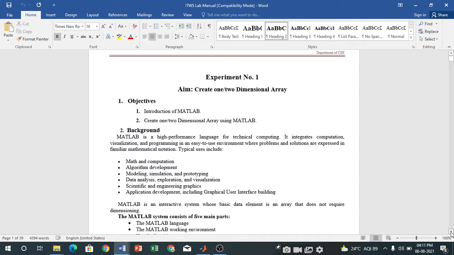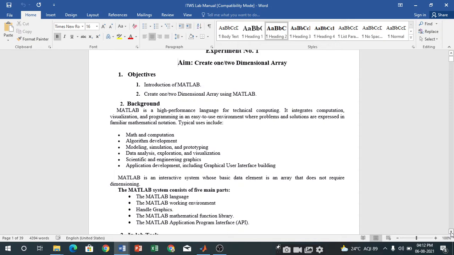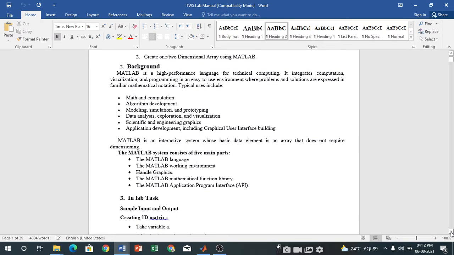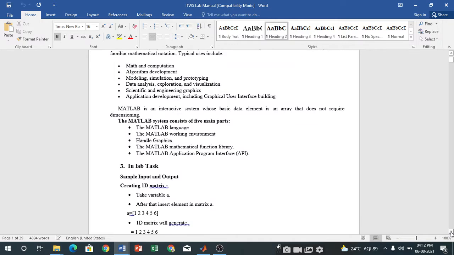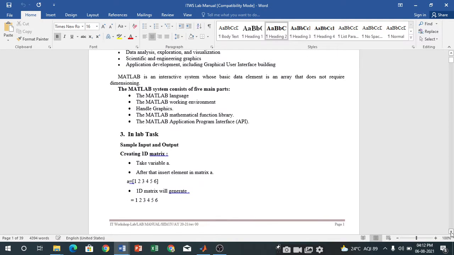So typical uses of MATLAB are mathematics and computation, algorithm development, modeling, simulation and prototyping, data analysis, exploration and visualization, scientific and engineering graphics, application development including graphical user interface building. Okay, so this is the background, the history or the concept related to MATLAB. Let's start with the laboratory part, that is the creation of a variable using MATLAB.